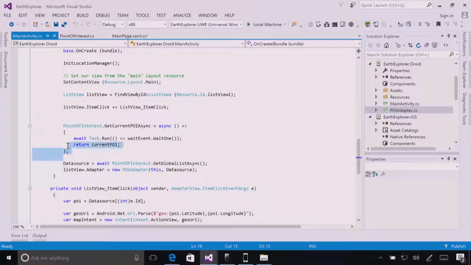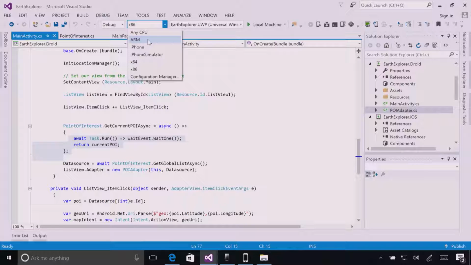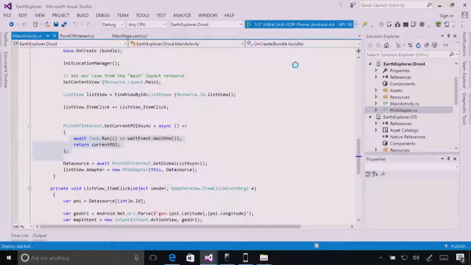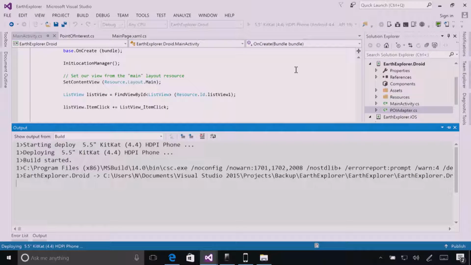So this will just wait, it will block effectively, but it does it in an async method, so it won't actually freeze your UI, but this code will wait until we've got a position and then plug it into our business class. So all right, let's just give that a go, and this is going to be any CPU. We're going to select the Droid project for that. I'm going to try and run it on this Android emulator.